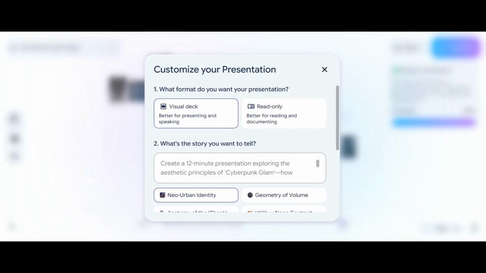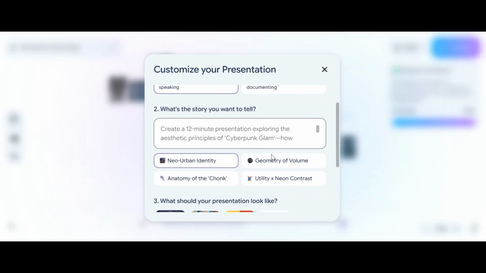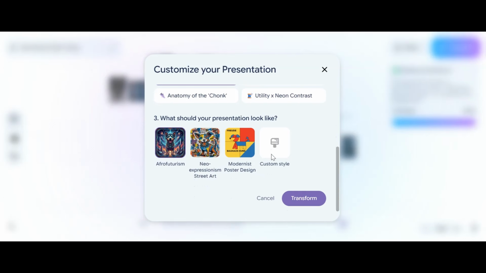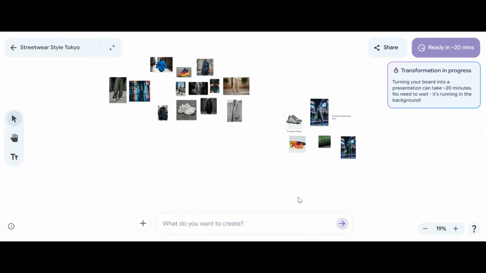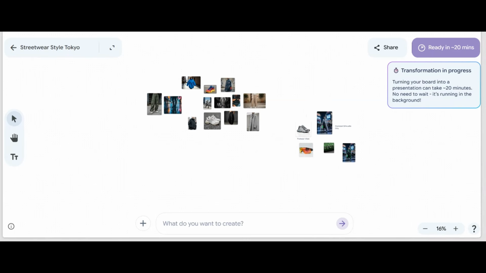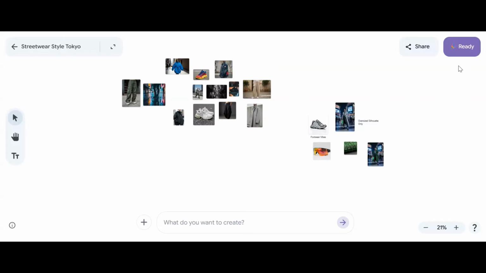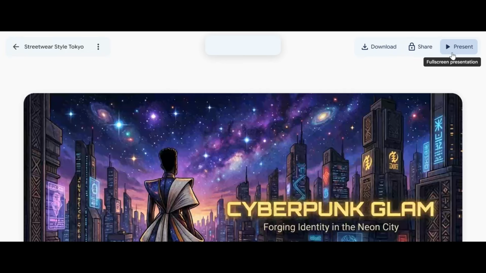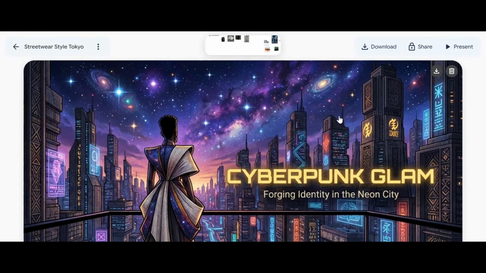Now, our canvas is a bit of a mess with all these experiments. This brings us to the final feature. If you click this transform button, Mixboard automatically groups your chaotic ideas into a slide deck. It titles them, arranges the images, and gets it ready to pitch. It's like having an AI secretary.